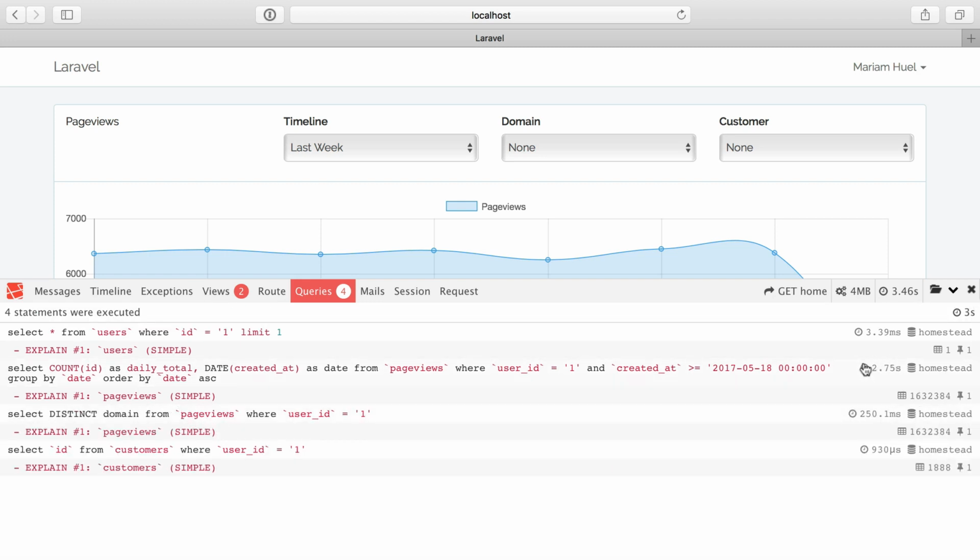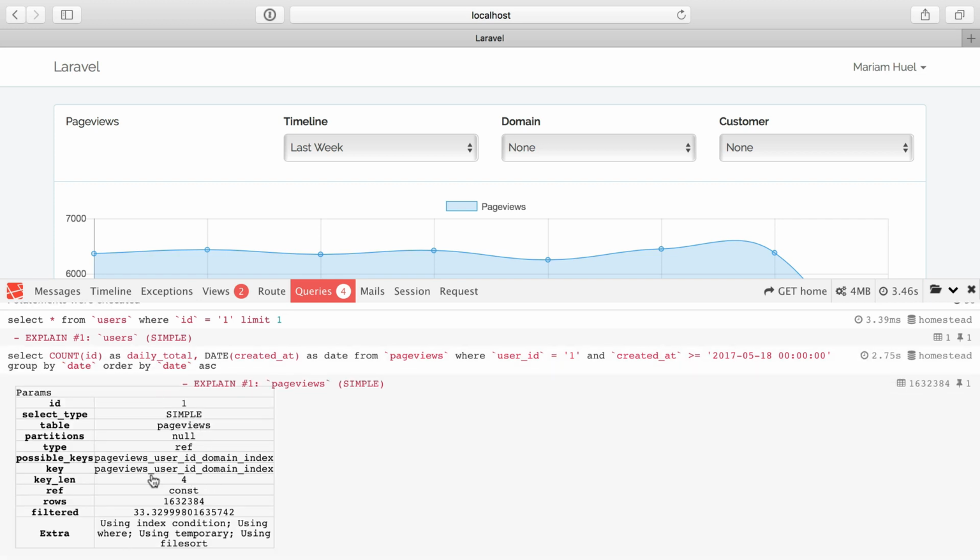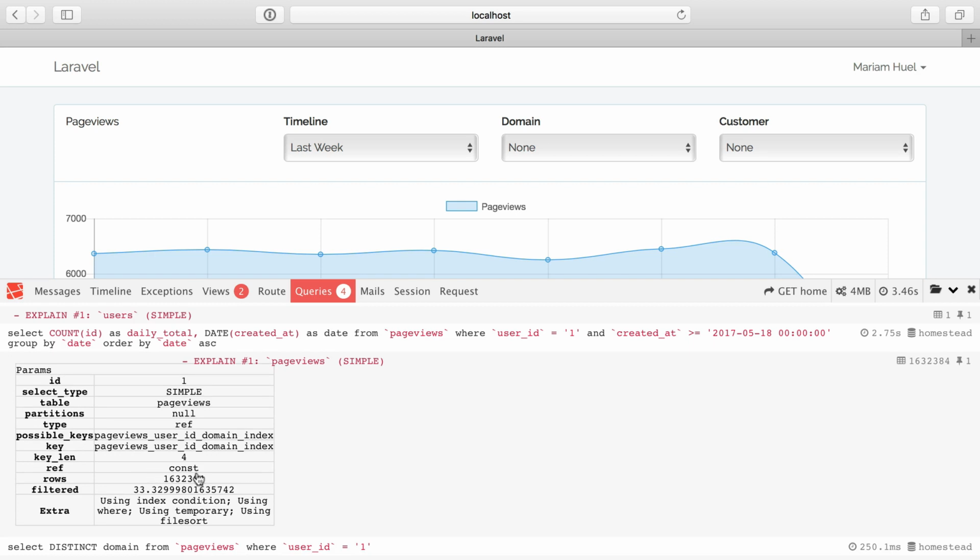This was actually more like 1.5 seconds, if I remember right. So let's see what's going on here. This is actually using that index as well, but we've made it more complicated, and so the time for this one goes up a little bit.